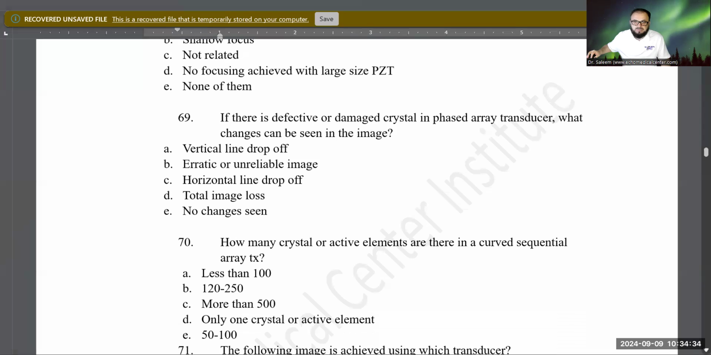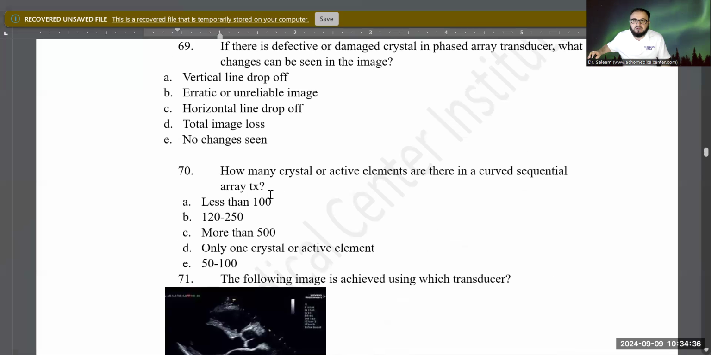This is an easy question. How many crystals or active elements are there in a curved sequential array transducer? This question is asking for the most common number. Is it less than 100 crystals? Is it 120 to 250 crystals? Is it more than 500 crystals in a transducer? Is it only one crystal or active element in the curved sequential array transducer? Or from 50 to 100? What do you think? Which one makes the most sense or is the correct answer?